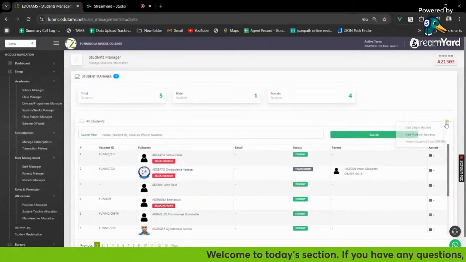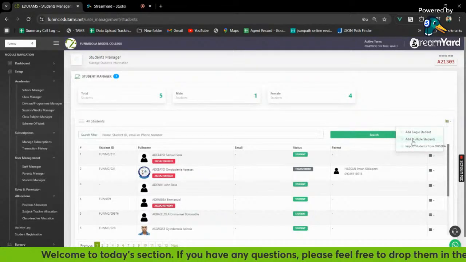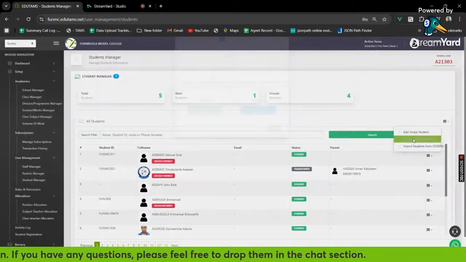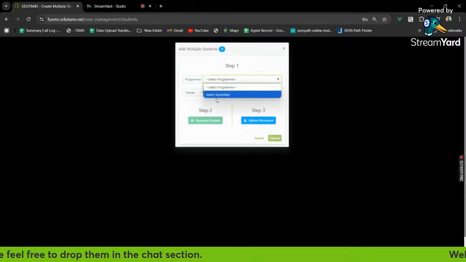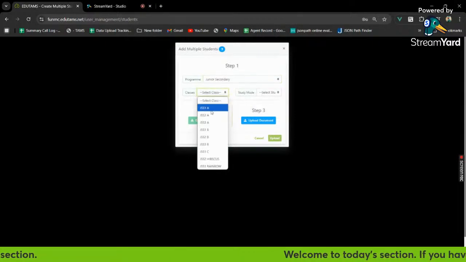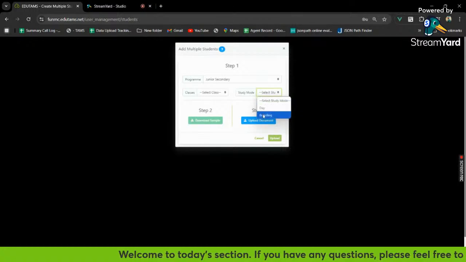Then for the multiple, you click on this action button, then it will take you to where you add the multiple students. You click on multiple students as well. It will take you here where you can select the program that you are adding those students to. Then you select the class and the study mode, which is the day or boarding students.